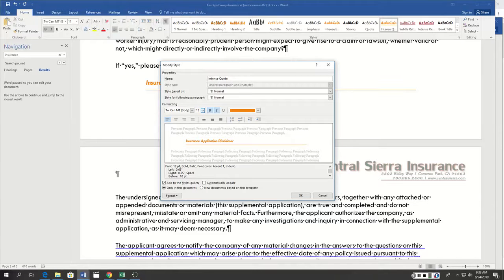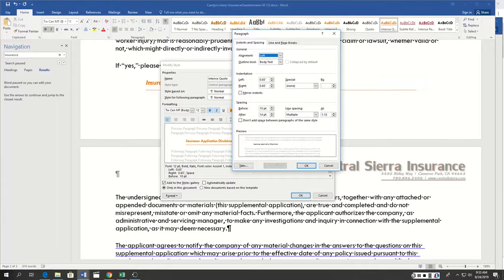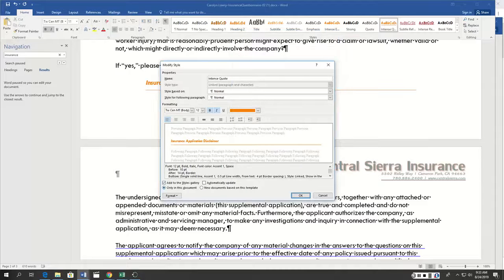Okay, we want to click the Format button in the bottom left corner and select Paragraph. There we go. We want to change left and right indent to 0. So left indent 0, right indent 0. Click OK, and then click Only in this document.